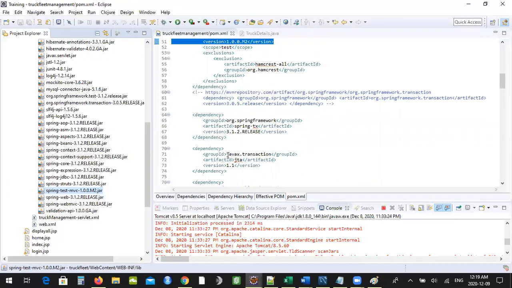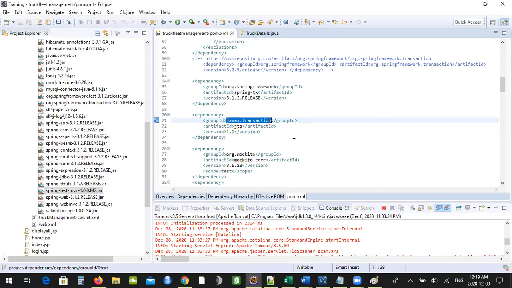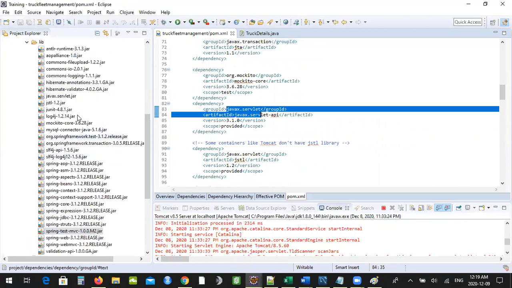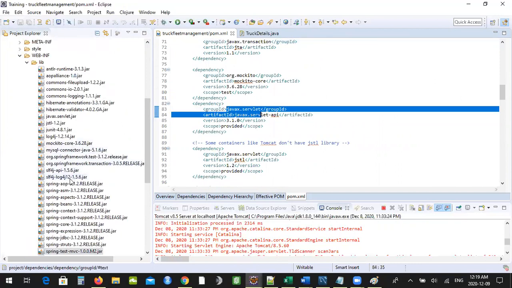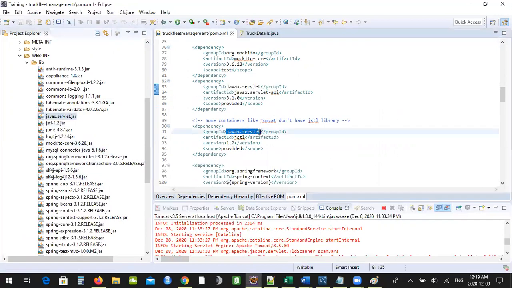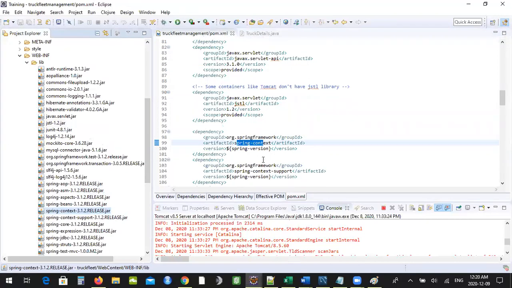Similarly, javax.transaction, that comes as part of Hibernate. But in our case, if it is Maven, we need to resolve the dependency as well. So I'm using the dependency. Servlet, we need Servlet. I am resolving the dependency as well. If you observe properly, there should be javax.servlet. This is the one. And we need JSTL for JSTL tags. That's the one. Context. I have context support. Context support.